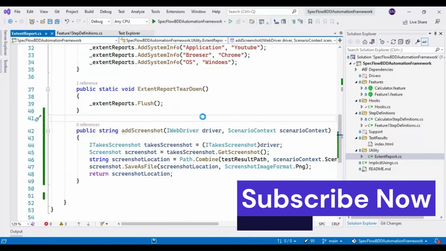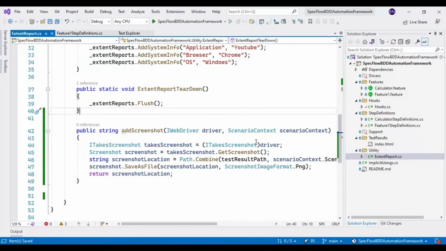So let me explain one more time what I have done so far. Here I'm typecasting the driver object to the ITakesScreenshot, and by using this reference variable I'm calling getScreenshotAs. This method will capture the screenshot of the web page. After that, in line number 47, we are saving this particular screenshot in this particular location. This is the screenshot location we have written in line number 46. At the end, we are returning the screenshot location. So we have written the method to capture the screenshot, and that returns the path where exactly we have stored the screenshot.